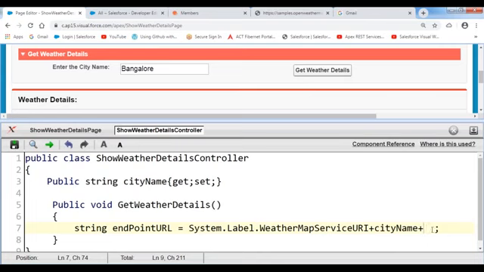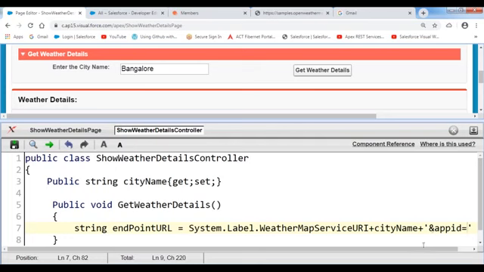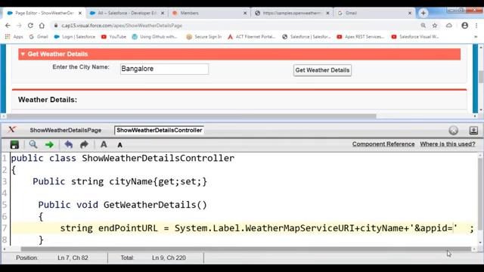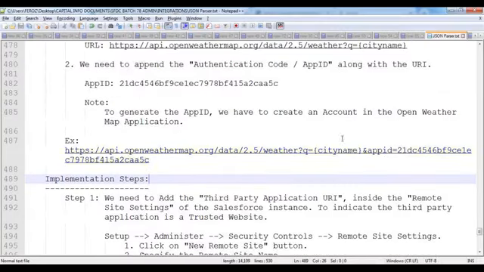Along with that, we need to specify ampersand appid. Because as part of this third-party application's URL, we need to specify the application ID also: ampersand appid. That means this ampersand is a segregation. This is one parameter, q, because this is the key and the value, and ampersand is a separator. To separate these key value pairs, we are using the ampersand symbol.